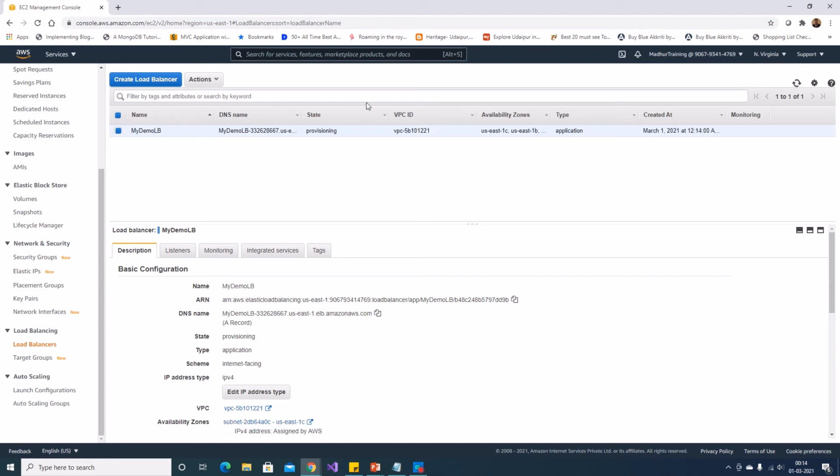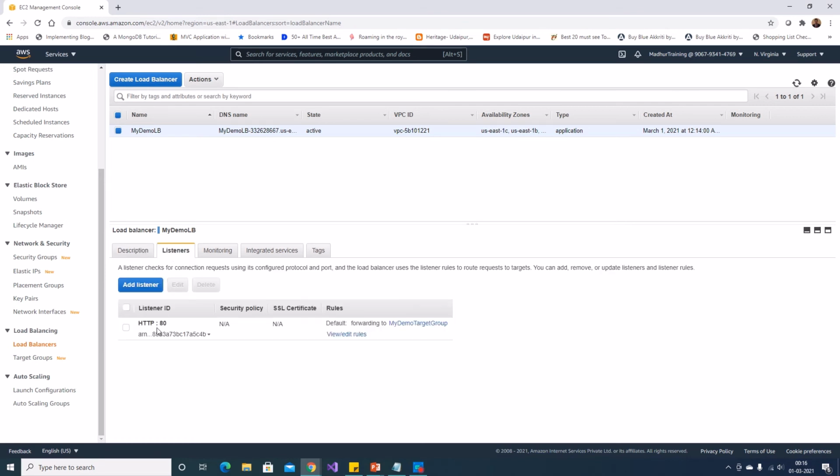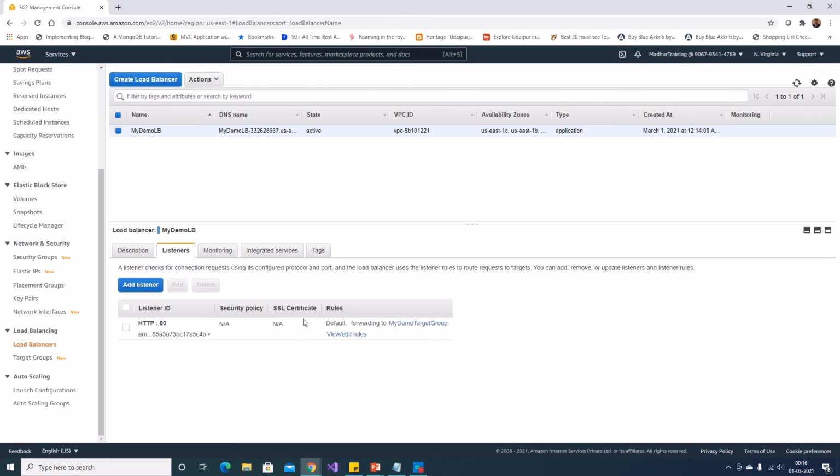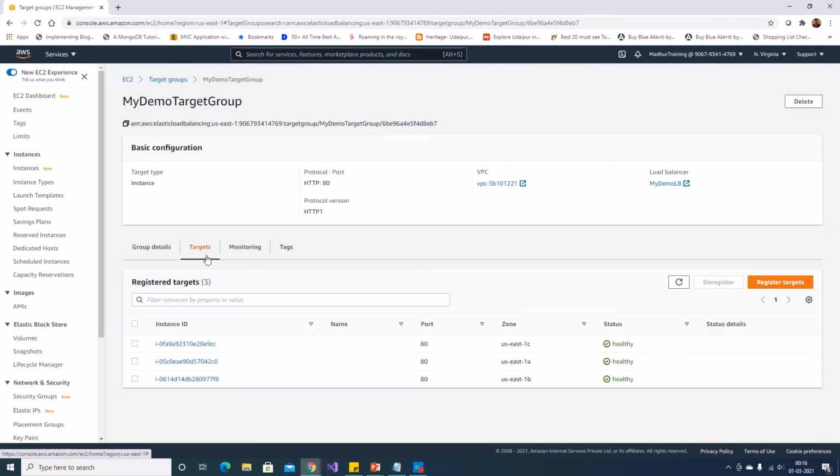So let's just give it a few minutes. So my load balancer is now in active state, it has been provisioned, and if you see, for the listeners, I have a listener listening at port 80, and you have monitoring also. And if I go to my target group and go to the targets tab, you can see all these instances are registered as part of this target group, and the status is now showing as healthy. That means it has passed the health checks. Unless the status shows as healthy, your load balancer is not going to redirect traffic to those instances.